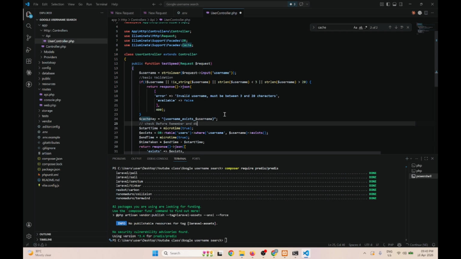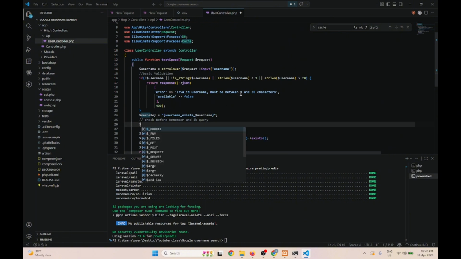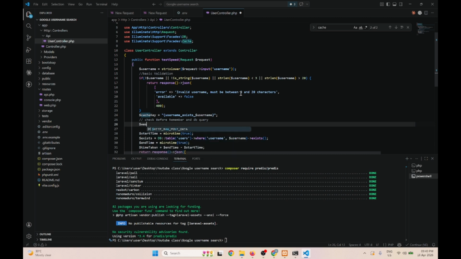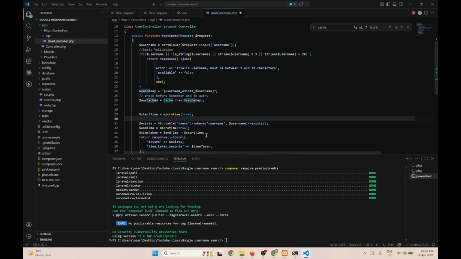DB query. Okay. So it was cached. So check this cache key. And the next thing, we start our time, which is this. All right. But this is going to be different.